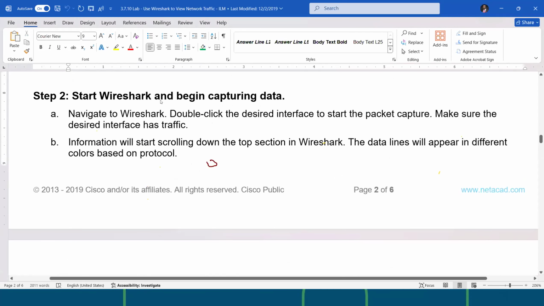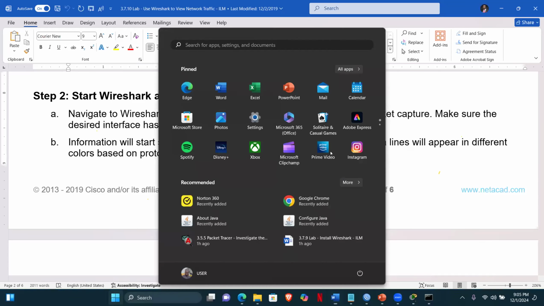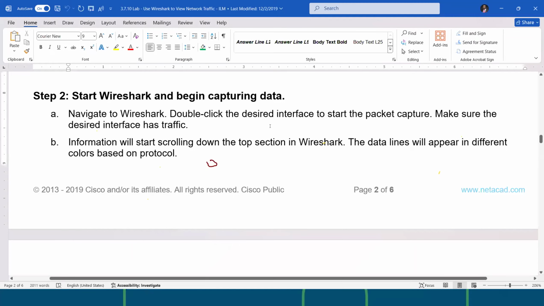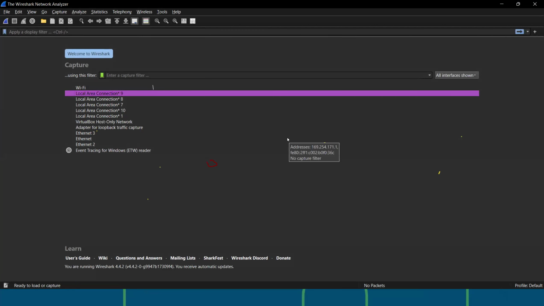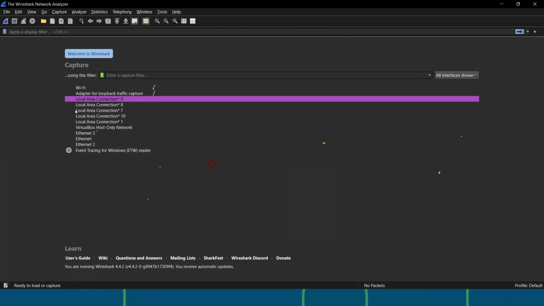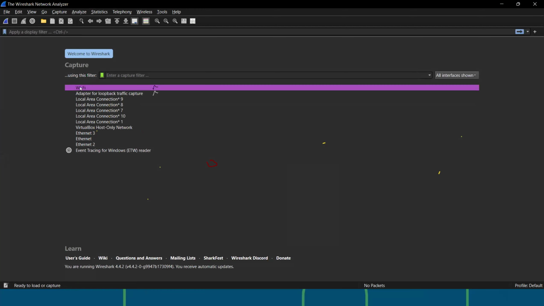Then step 2 says start a Wireshark and start capturing data. Okay, so like I said, I'm going to drop for you on the WhatsApp the activity to download and install, how to install the Wireshark. You will do. So assuming you've done that, I'm going to now launch my Wireshark. It has loaded. So I'm not going to capture on local interface. I'm going to capture on my Wi-Fi. That's why I'm selecting Wi-Fi here.